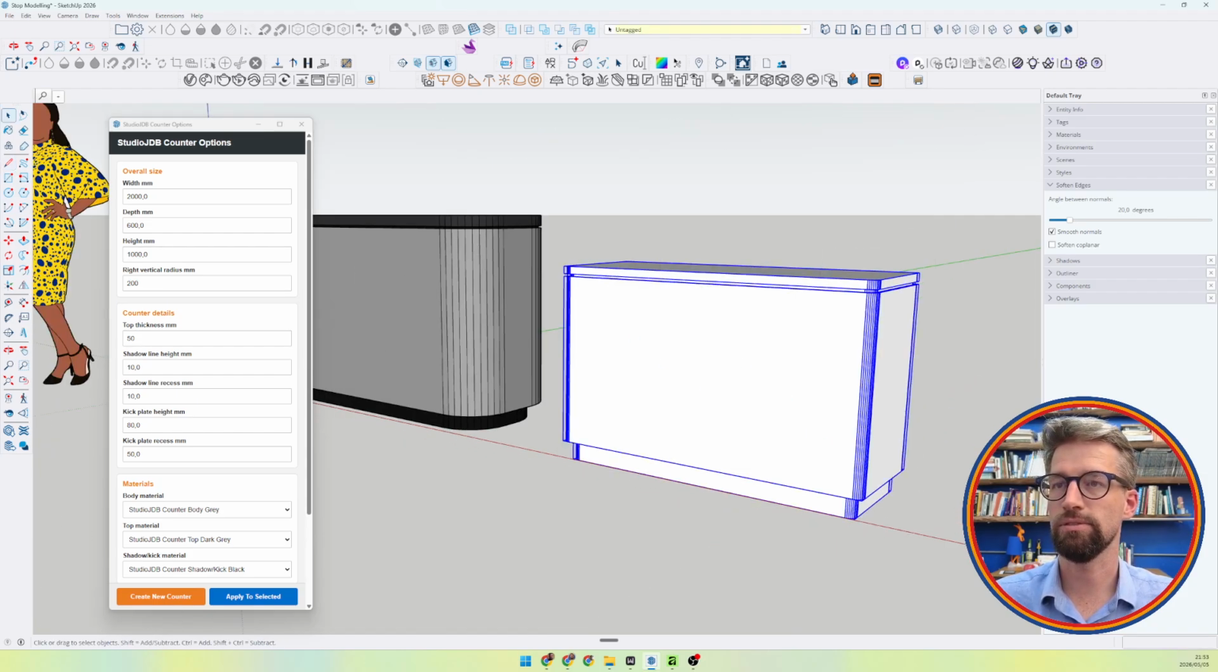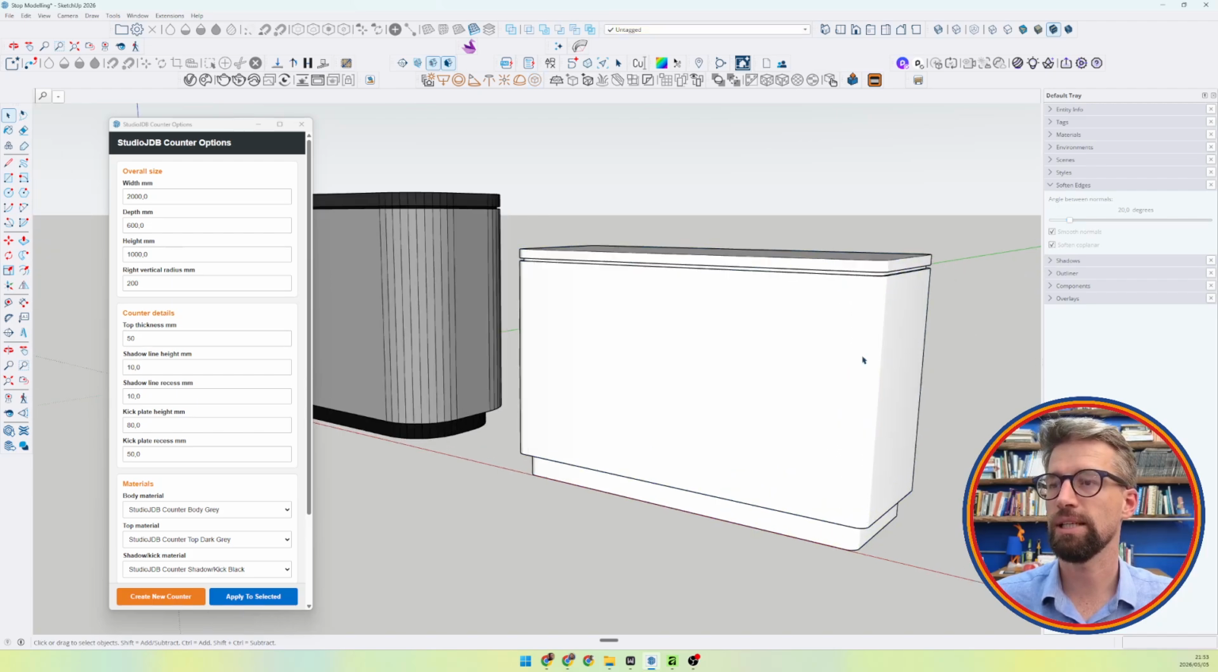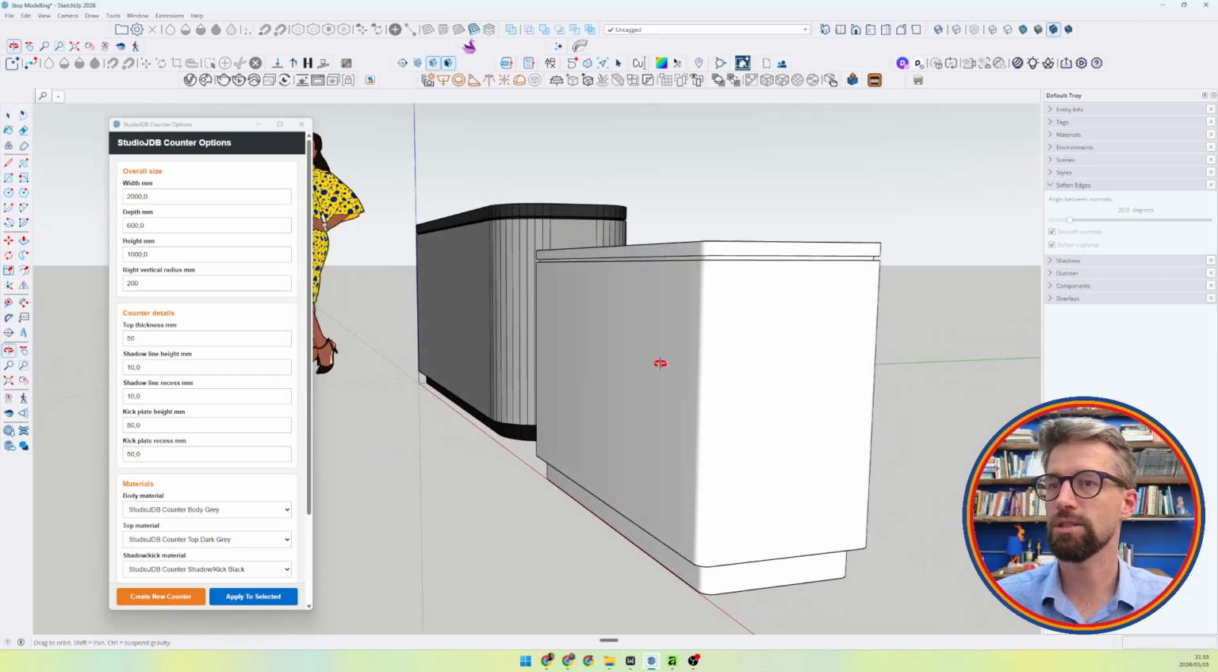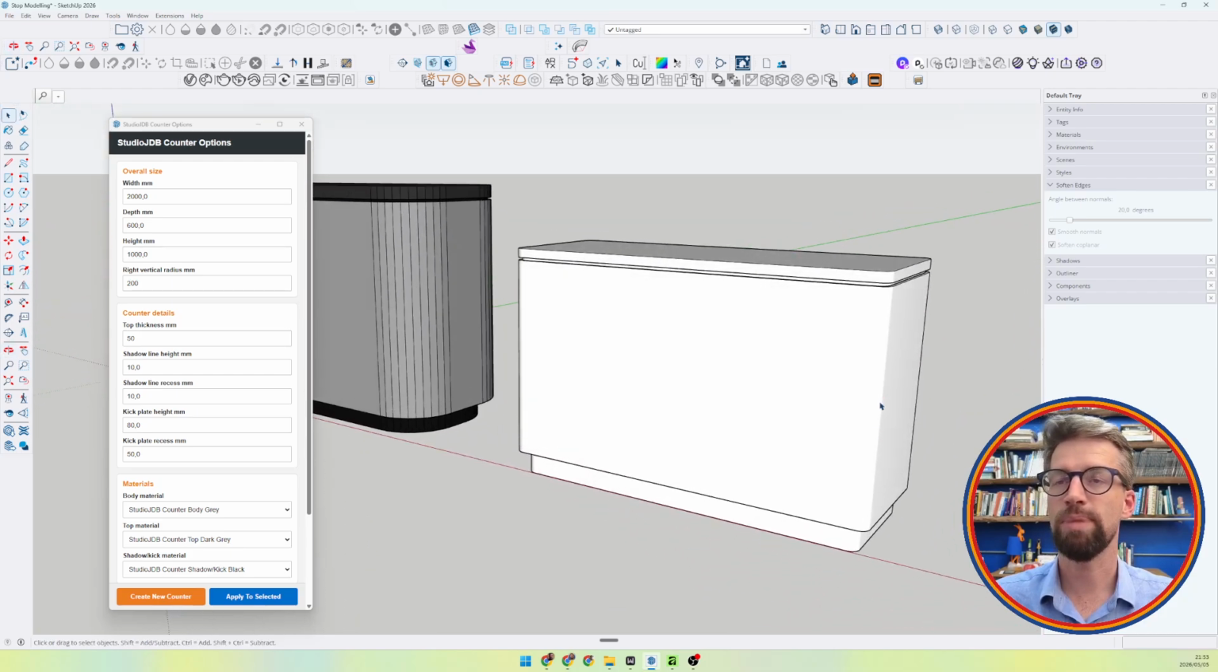I could select all of these groups and simply soften the edges to make this easier on the eye. This is basically the design system that we wanted to create. We have now generated the logic and tested it in SketchUp. Now let's turn it into a tool.